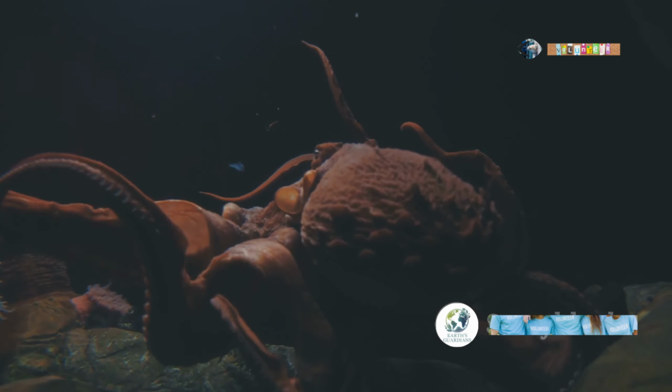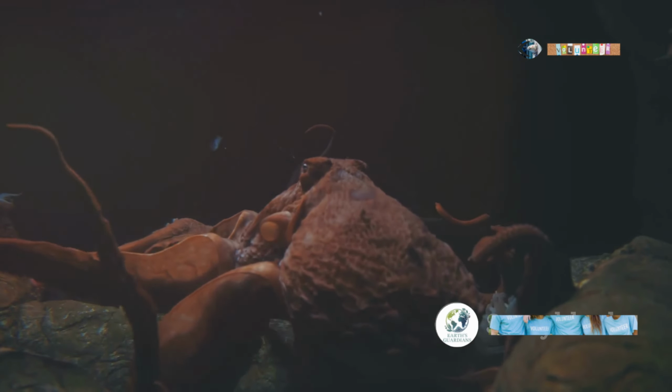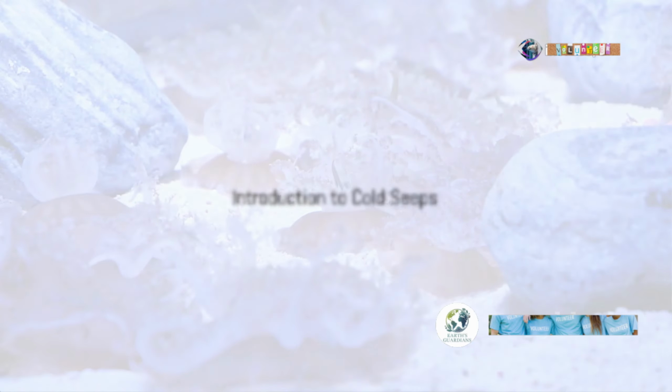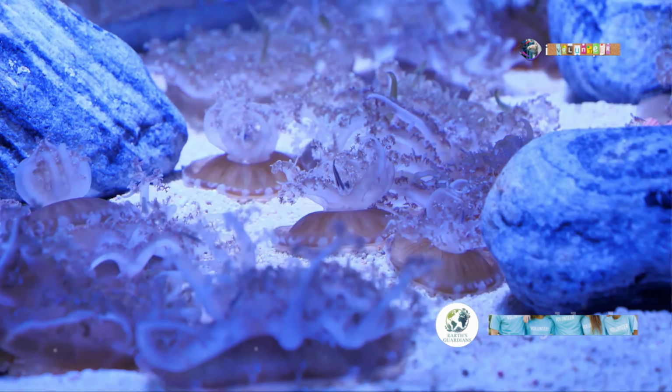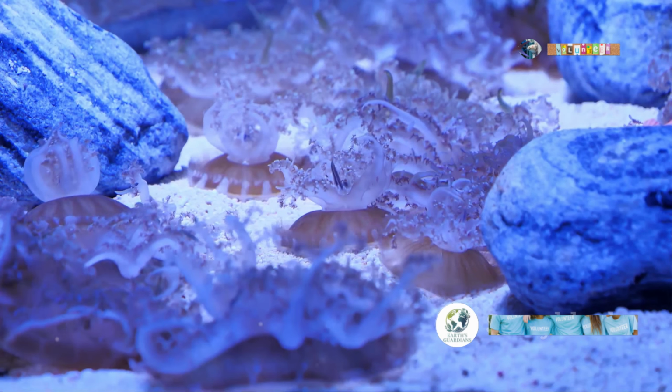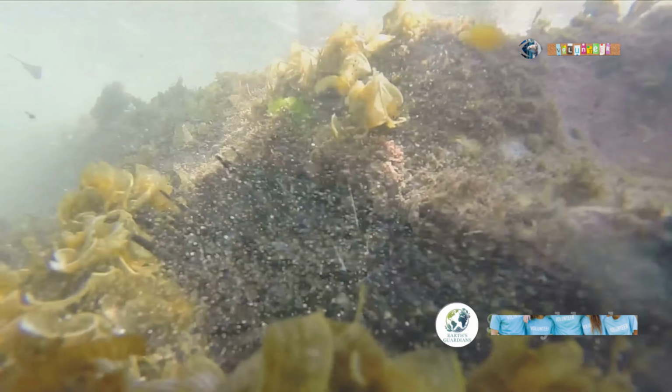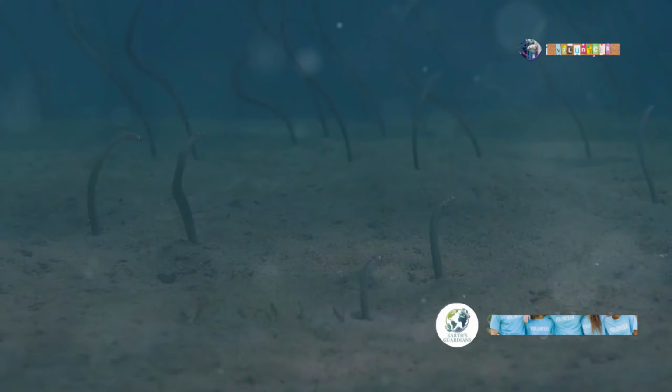Predatory organisms such as octopuses, fish and larger crabs are attracted to this vibrant community to complete the food chain. Incredibly, the abundant life of cold seeps significantly reduces the flux of methane from the seafloor to the water column, and organisms here represent the only biological methane sink in the ocean.